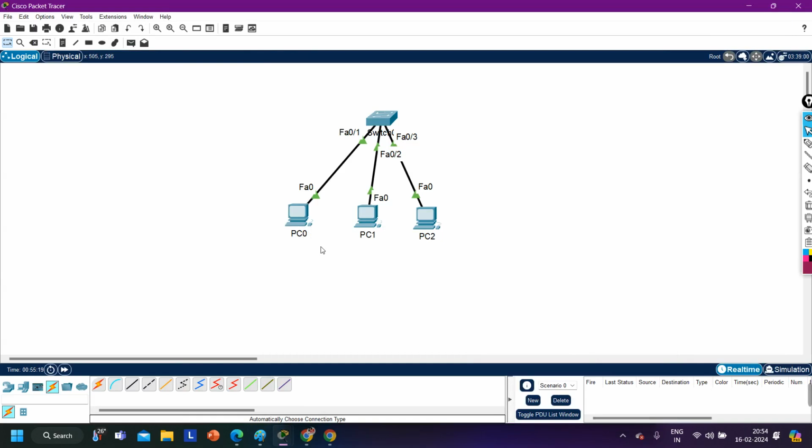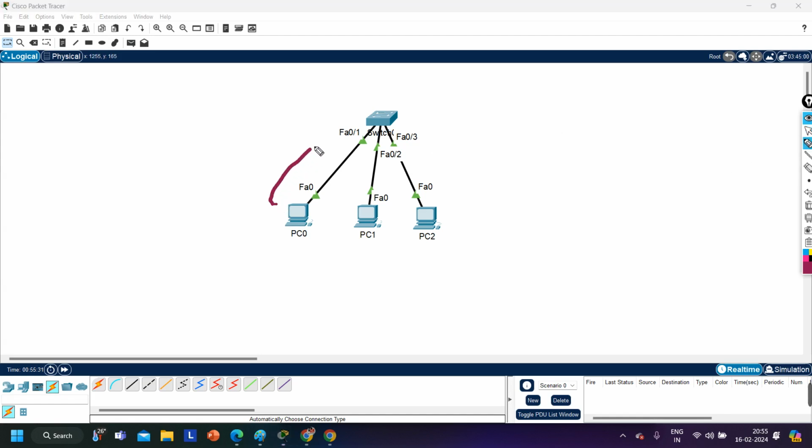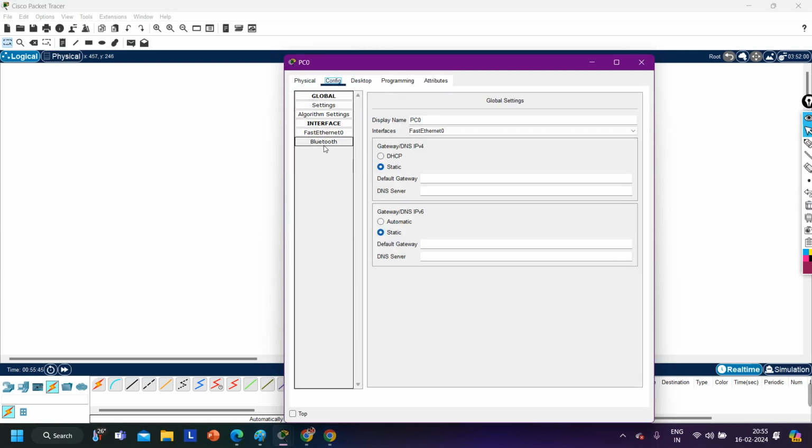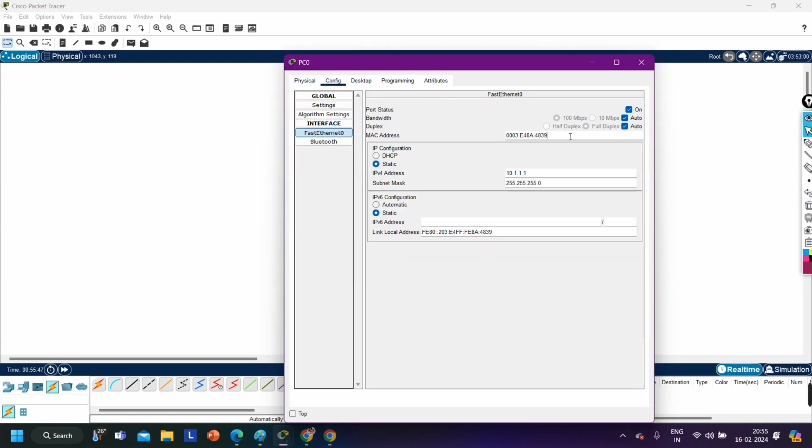These are the initial steps: whenever we configure an IP on a device, first of all my device will check the duplicacy, whether this IP address is duplicate or not. For that, my device will generate a broadcast message, and it will forward that broadcast message to whom? To the switch. And when the switch receives the broadcast message on this interface, the switch will learn what? The source MAC address. So you can see what is the MAC address of this machine, this PC. What is the MAC address of this PC? What is the MAC address, guys? This one. At the end, the digits 4839.